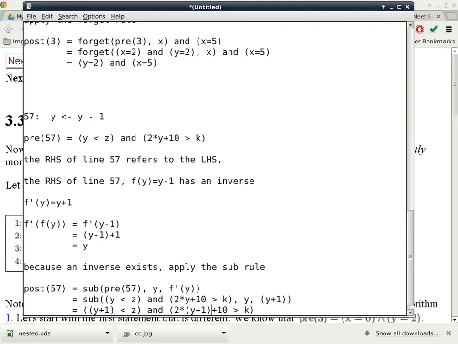There are other occasions where the sub rule cannot be applied, but you can still derive the post condition from the precondition, except it's not a simple substitution. With anything that has an inverse function, the substitution rule will take care of it. Okay, but if it is not an inverse, then you have to think, is there anything I can still kind of salvage from the operation?